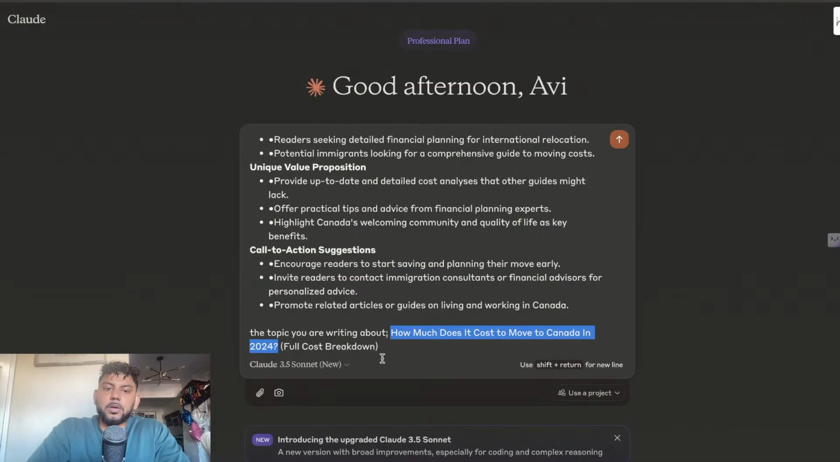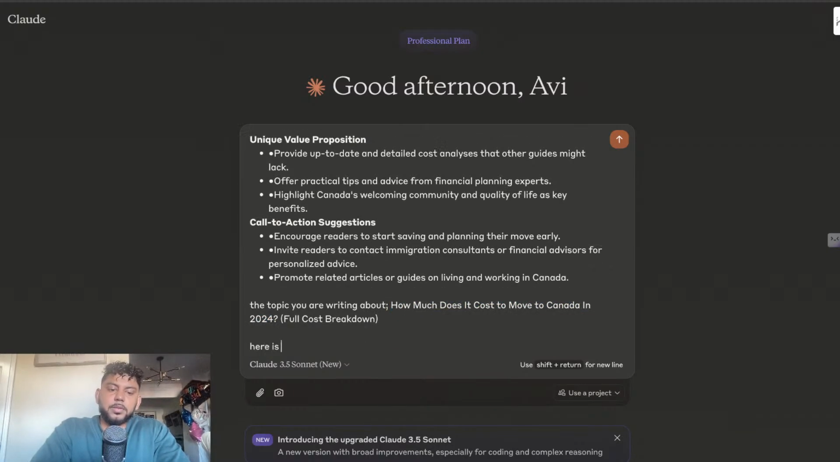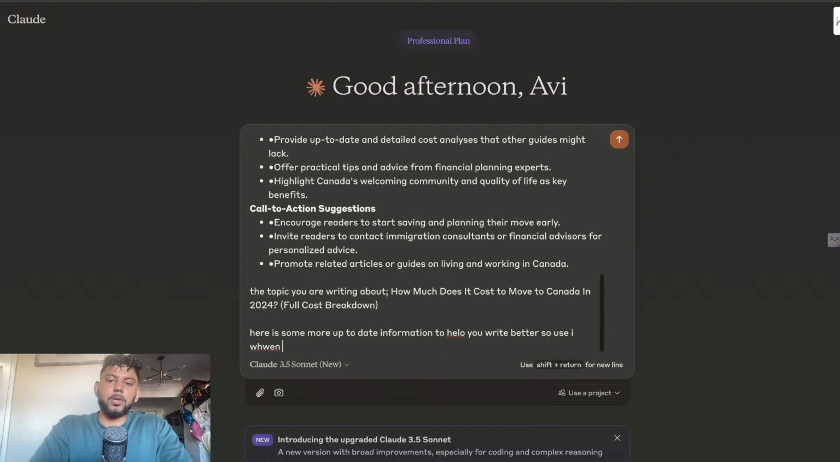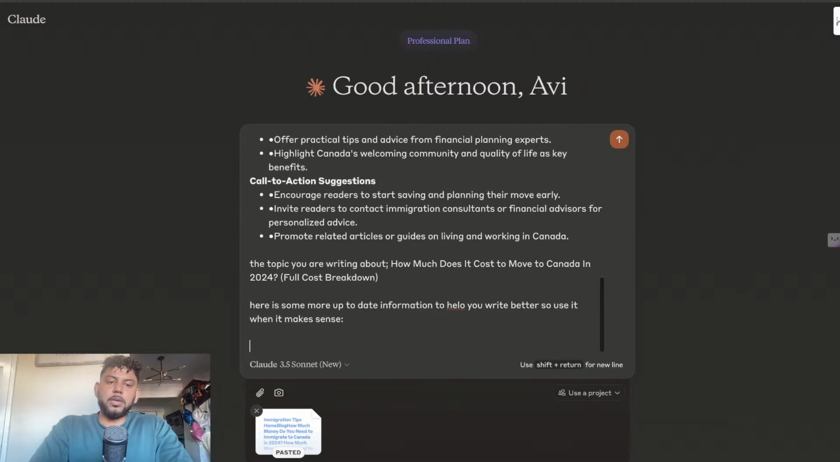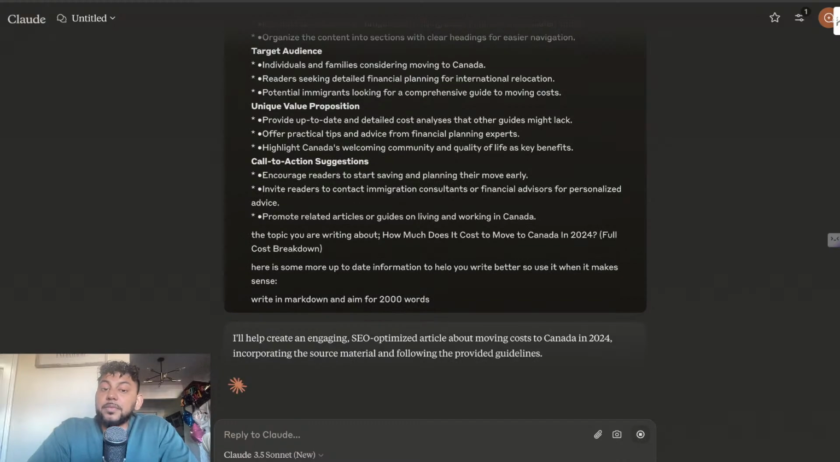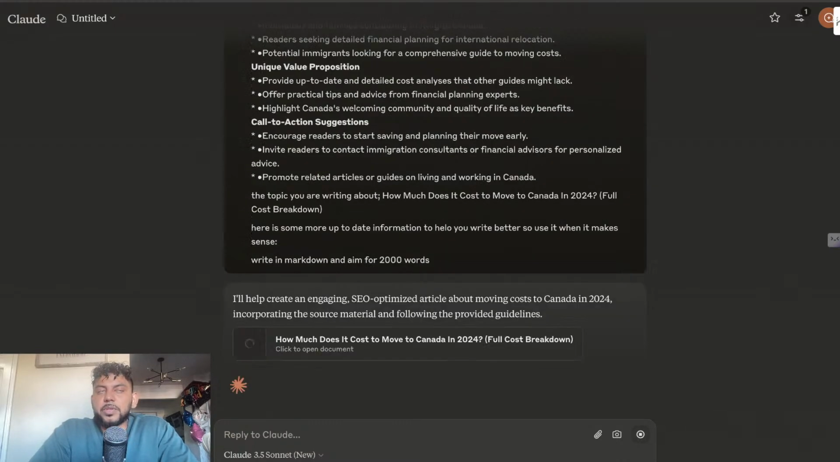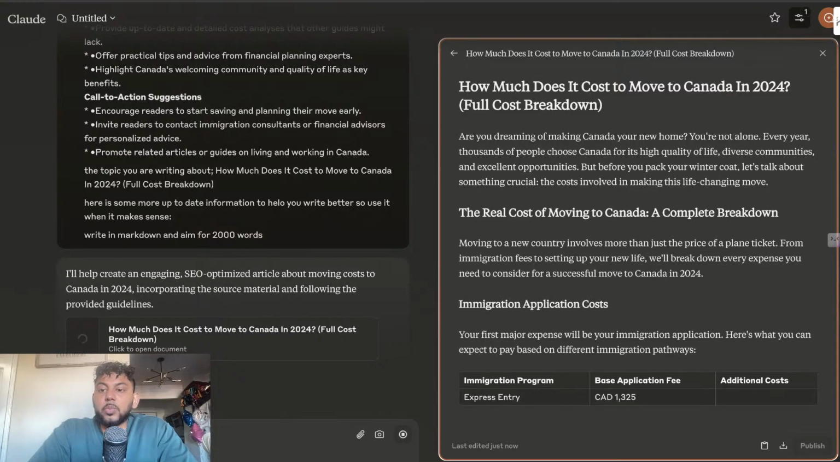Right, we're going to head back over to Claude. Here is some more updated information to help you write better. So use it when it makes sense. Write in Markdown and aim for 2,000 words. Okay, so we didn't really have to do a lot of the heavy lifting. It was already done for us in the prompt, but of course there were certain things that needed a little bit more of a manual touch.